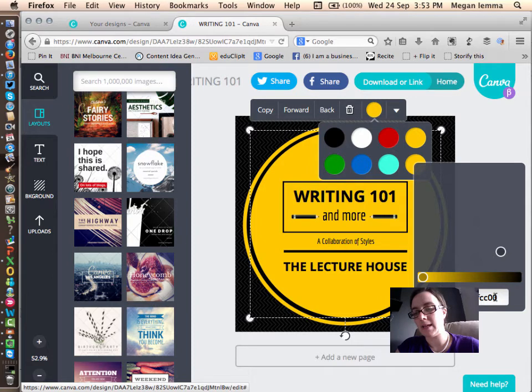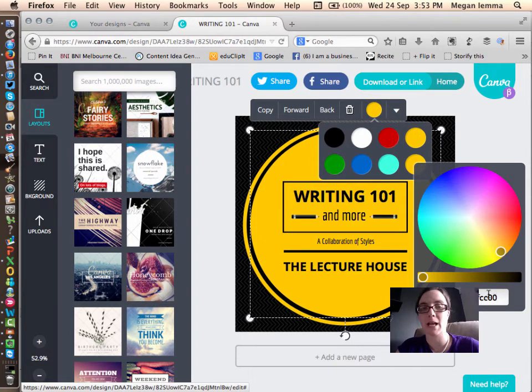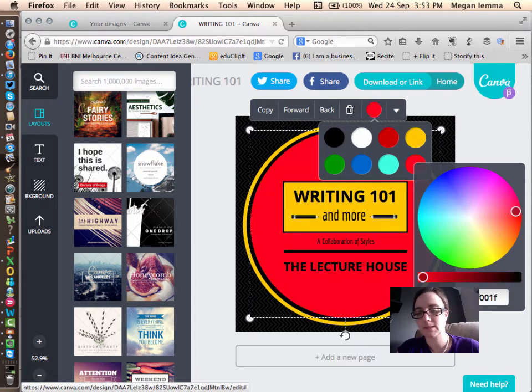If you go to Image Colour Picker, again, you can actually find out the code. And so I'm really happy with that now. Or I could change the background again. And once I'm finished with my image, I just go to download or link.